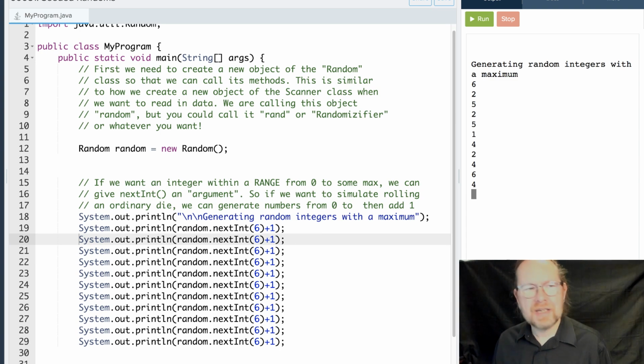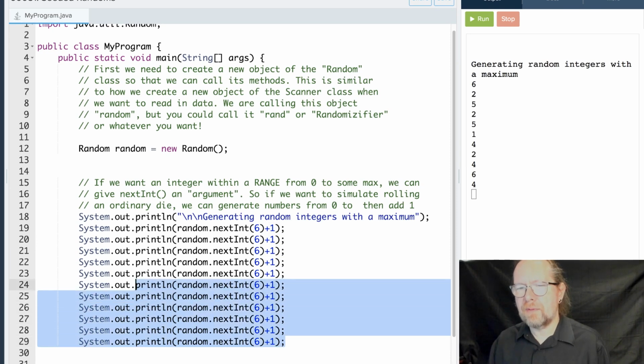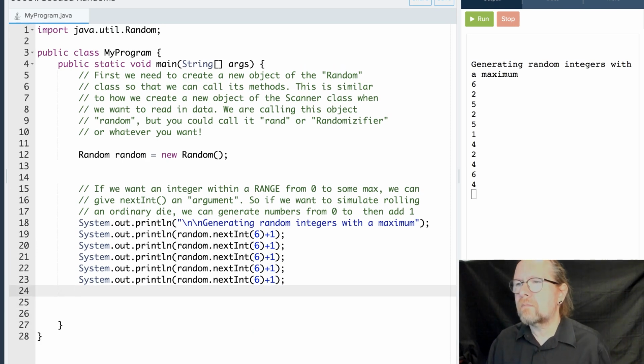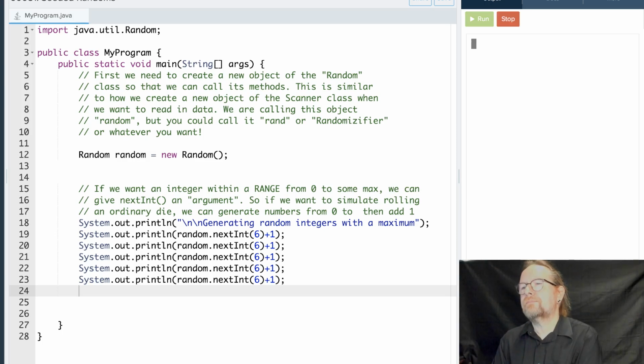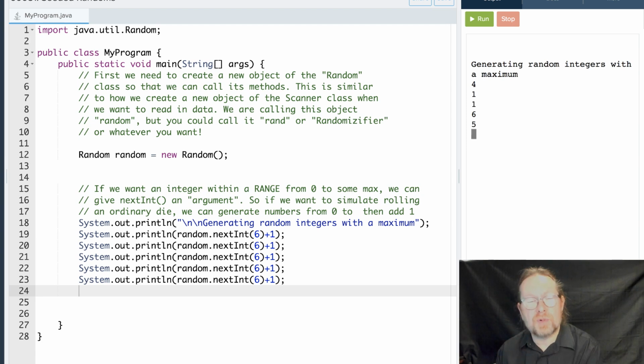There we go. 6, 2, 5, 2, 5, 1, 4, 2, 4, 6, 4. Let's do fewer of them. Let's just do 5 of them. 4, 1, 1, 6, 5. So we're getting our 1s, we're getting our 6s, we're not getting any 7s, we're not getting our 0s. We did it right. And those are random, I guess.